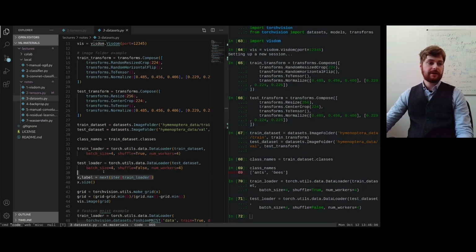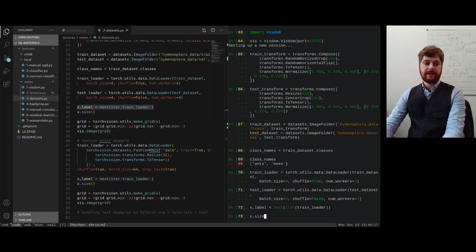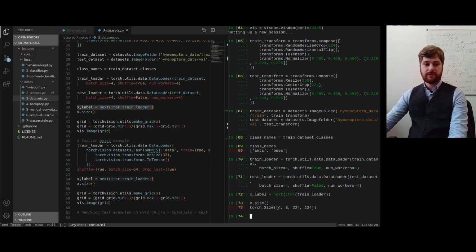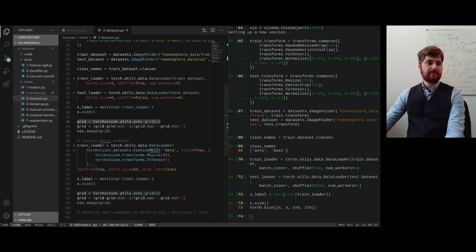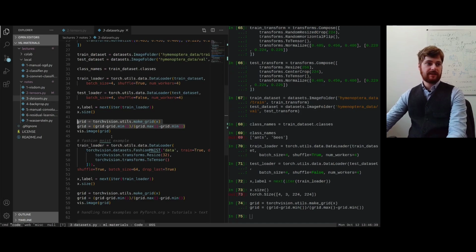and then you can iterate through your training loader object. It's got an iterator in it, so just do X, label and pull out the next element from that iterator. We can see now we have a batch of 4 images, and they're color images, RGB channels, and they're 224 squared, so they're quite reasonably large. Now I'm going to visualize these images, and this is just a bit of code I wrote to normalize them and put them in a grid, and we can then send that on to Visdom.